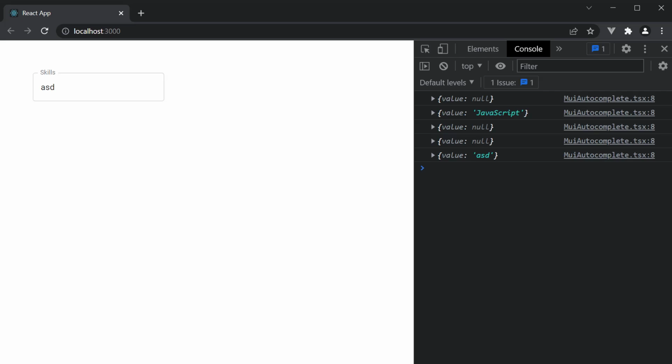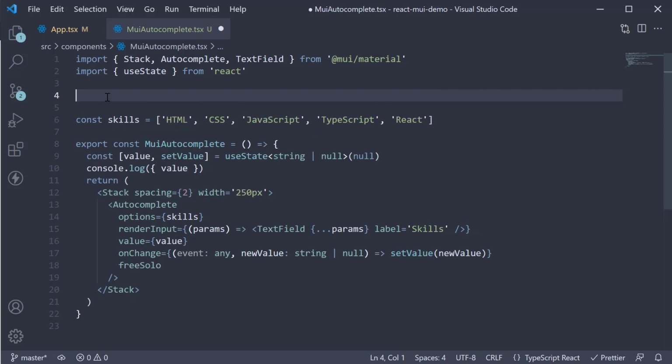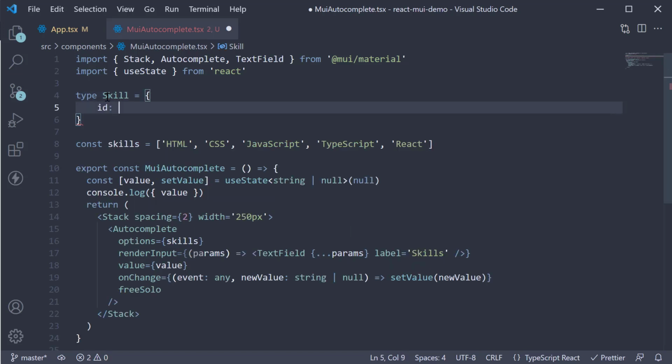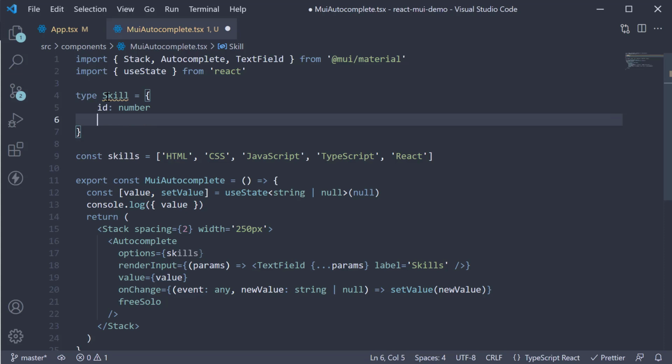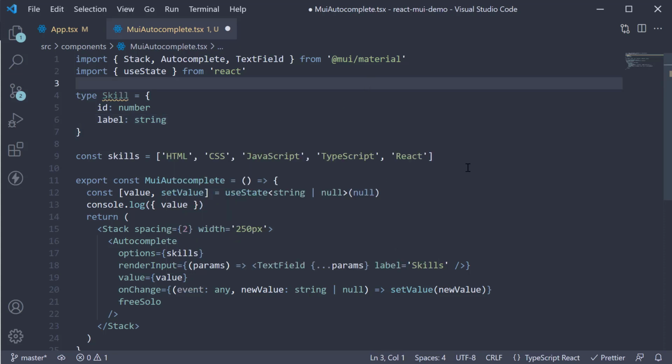For the second example, I want to use the autocomplete again, but with a different structure of the input data. The autocomplete component can accept either an array of strings or an array of objects which contains a label key. So let's see how to make it work with an array of objects. First, I'm going to define a type. So type skill is going to be an object with ID, which is a number, and label, which is a string.